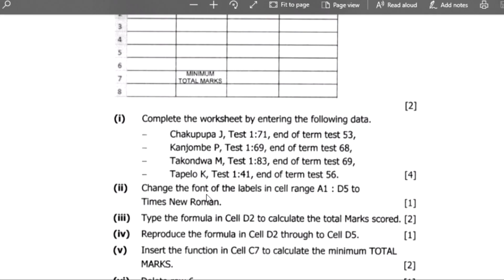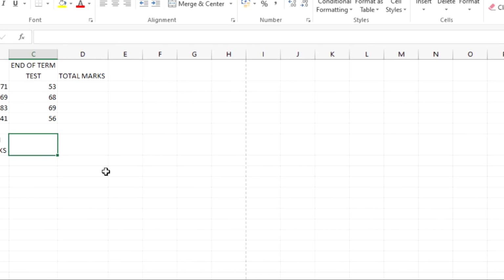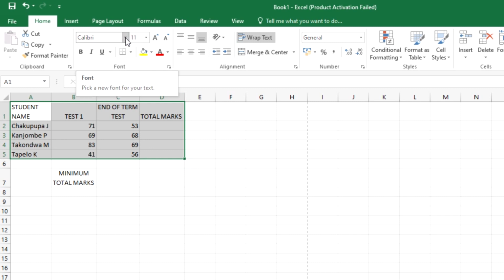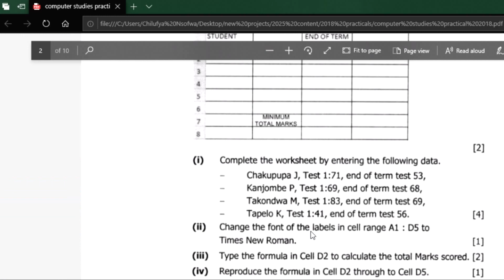Question 2 says change the font of the labels in cell range A1 to D5 to Times New Roman. So what they mean is we need to change the font of these labels from A1, which is this cell, all the way to what? To D5, which is here. All we have to do is go where it says font, and just click inside there and type times. As you can see, it is already displayed in full. All you have to do is just press the enter key, and it shall be displayed in that font, as you can see in the question.